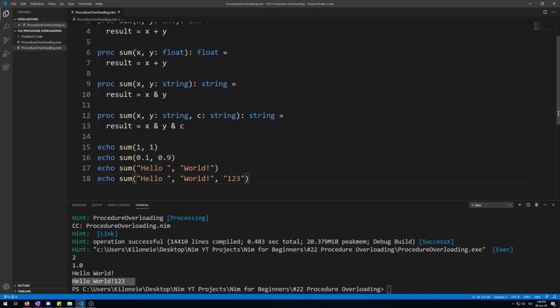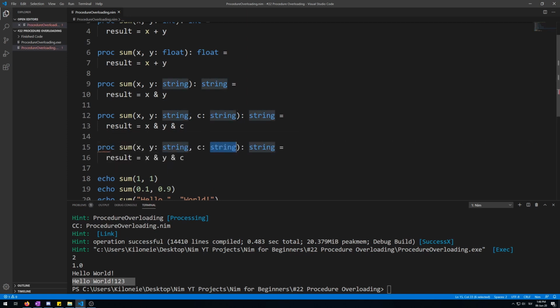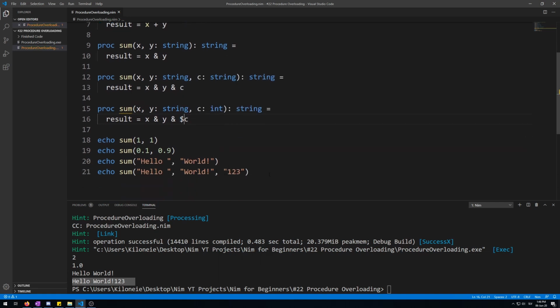Also works. Now let's say we wanted this third argument to be able to be an integer as well as a string. We could also do that. So let's copy paste the procedure. Now we give it integer as its data type. Now we have to give it a dollar sign to convert it into a string, so it works.